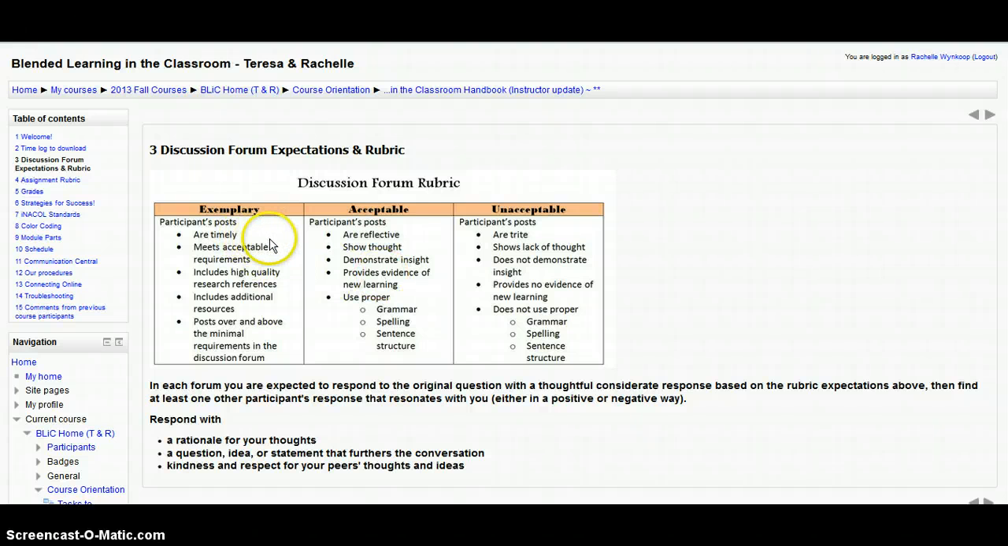You also can see that when it comes to exemplary level, you have gone above and beyond what the requirement is. So one of the highlights here is that it includes high quality research references or additional resources above the minimal requirements. I know sometimes as teachers we're wanting the highest grade. We set high expectations for ourselves. And Teresa and I just want you to see that exemplary is not going to be used just because you completed everything. That really is something that went beyond what the assignment called for. Acceptable is the standard, and this is what you have to meet in order to get a successful rating.